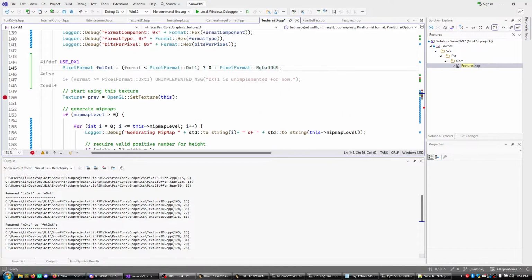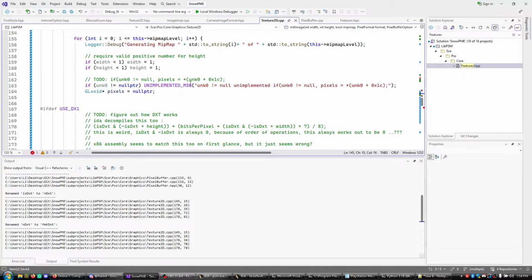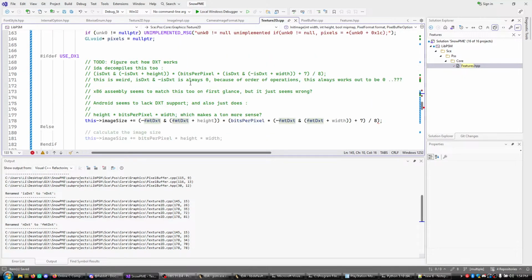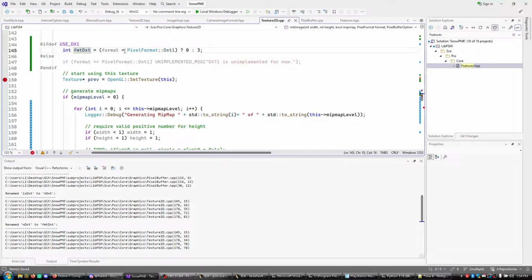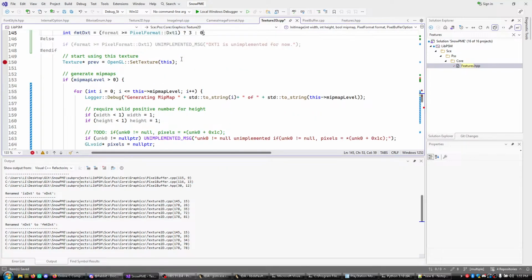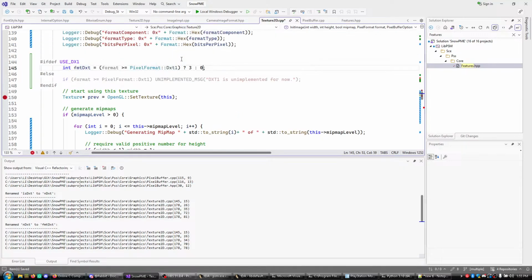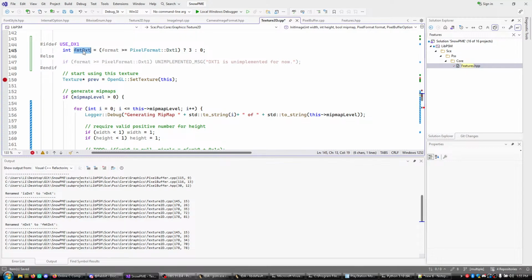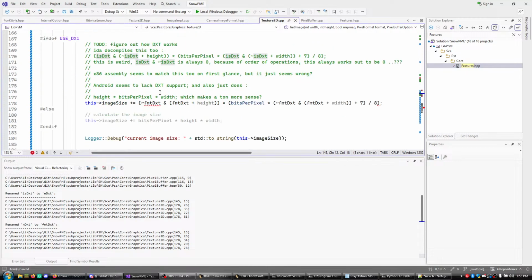Also, maybe this should just be free and whatever. Like, maybe it should just be 0 and free. Also, I'd rather it be like this. It's much easier to understand. It does the same thing. Like, is DXT, I guess.